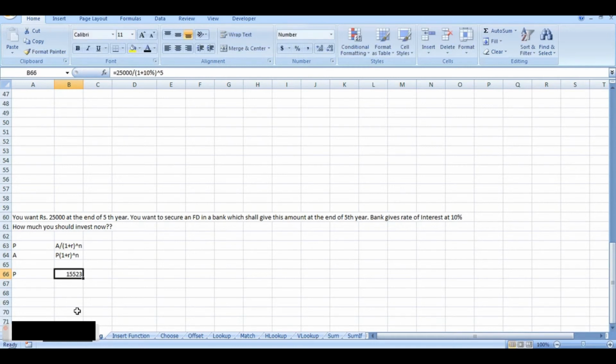I get the amount as 15,523. If you want to recheck it or cross check it, you can check it by putting the things into this formula. A is equal to P into 1 plus R to the power of N. We simply do it as is equal to 15,523.